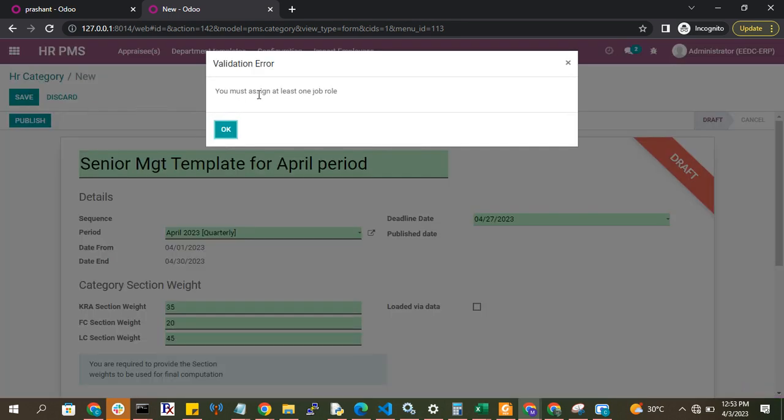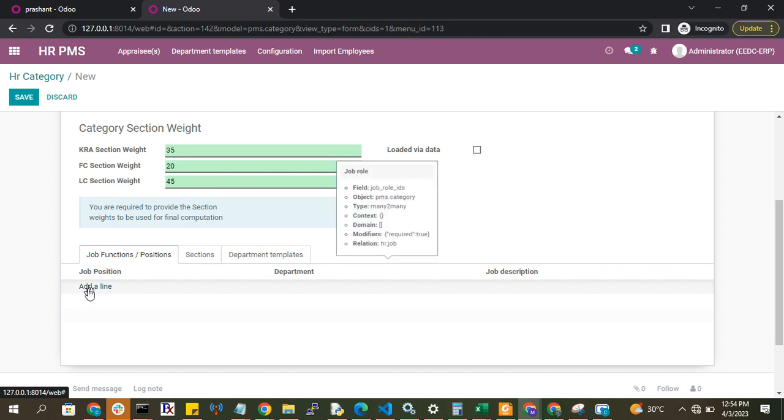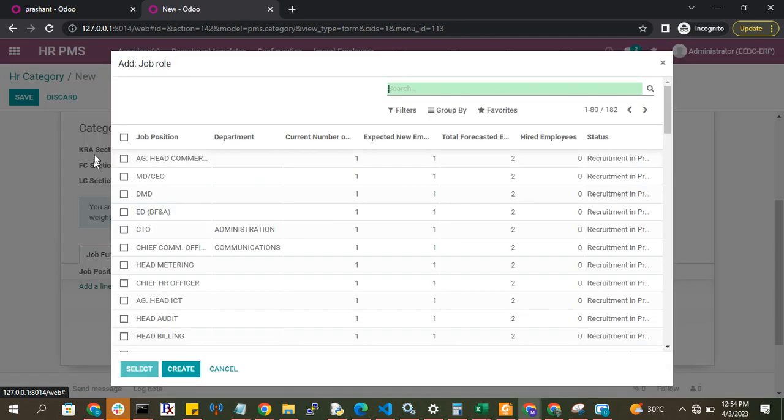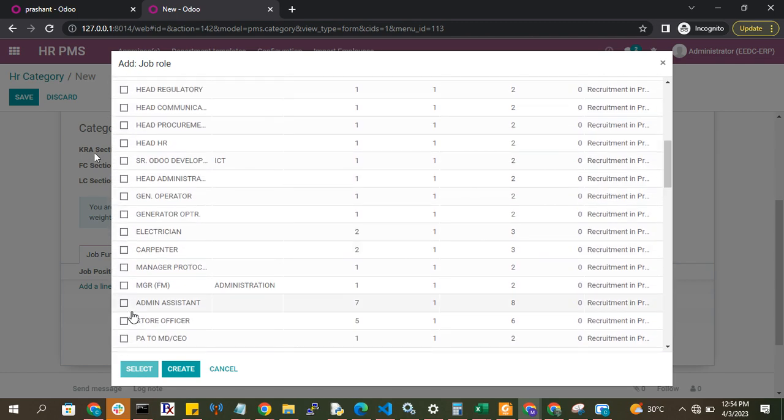But before I could save this, the system throws a validation telling me that I must assign at least one job role. What does this mean? You scroll down to the job functions or positions. This is like the job designation that I want to be applicable for this appraisal. So I will click on add a line. Here I have all my job roles or designations.